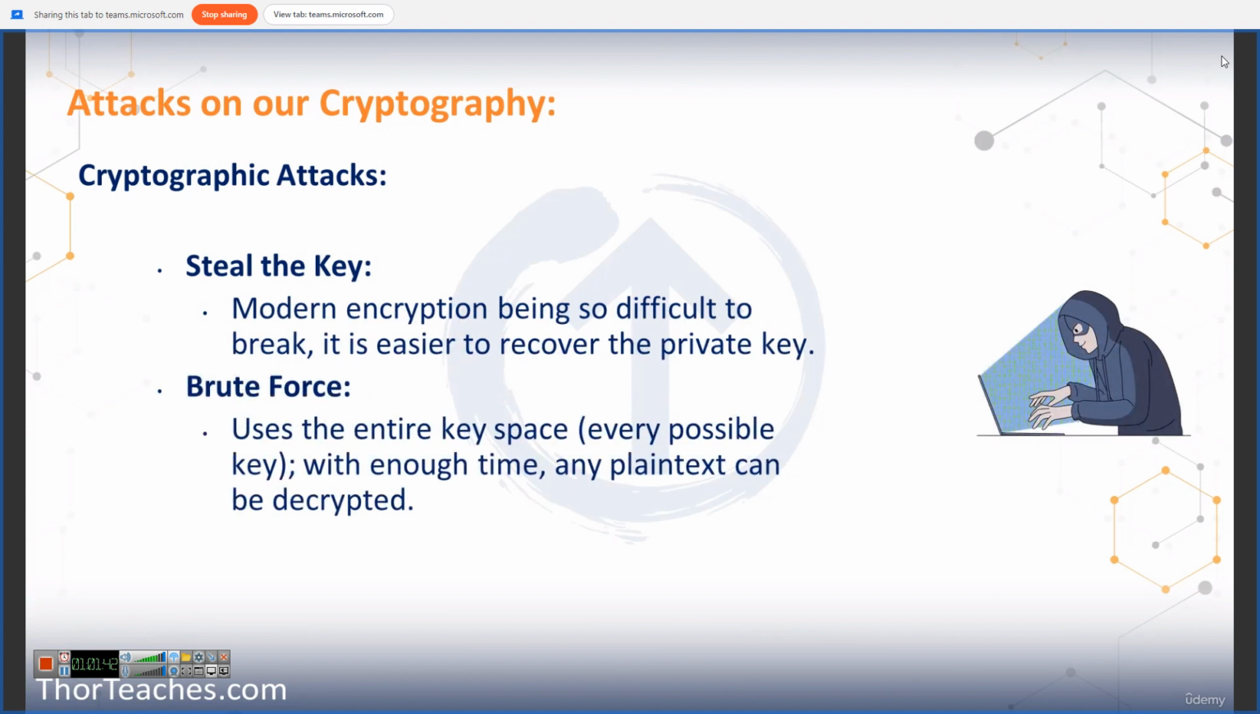All right, let's recap. In this lecture, we talked about cryptographic attacks. We started out with steal the key. It is much easier to steal the key than it is to break the actual encryption. Now, how they steal that really depends on our implementation. If we have a weak server where we store all of our private keys, if the attacker can gain access to that, they now have access to everything.